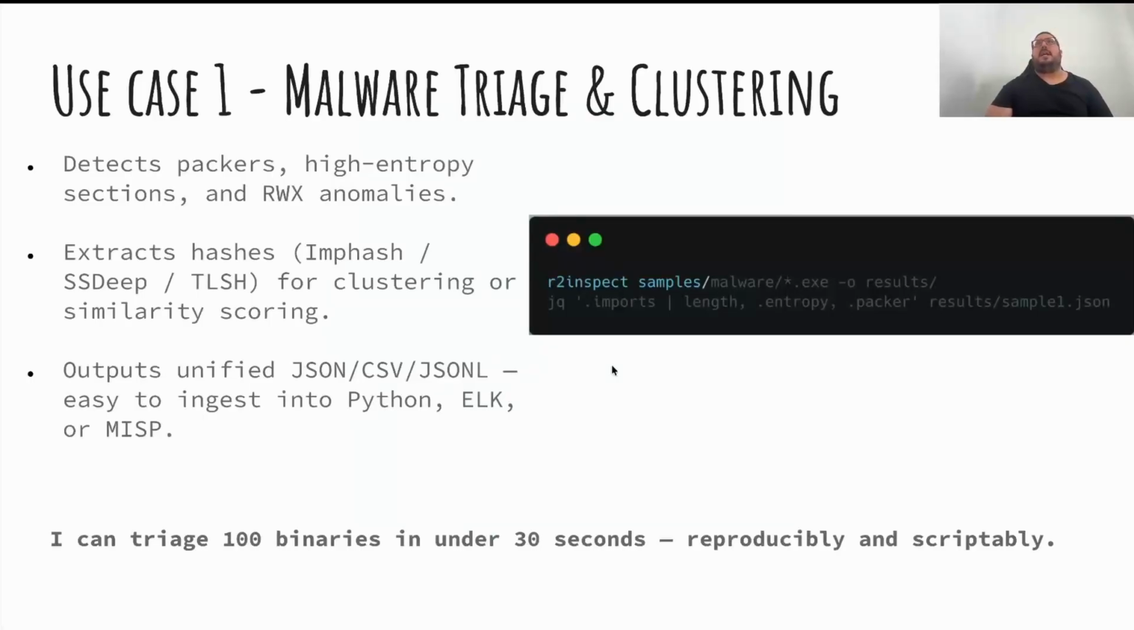So some of the use cases that you can do with R2Inspect. First of all is malware triage and clustering. You can detect packers or samples with high entropy sections and even anomalies. Then you can extract hashes like imphash, ssdeep, or TLSH for clustering or similarity scoring. It also supports unified JSON, CSV, and JSON Lines, easy to ingest into Python, Elasticsearch, or even MISP.